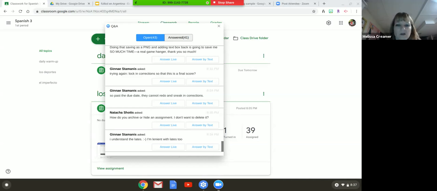So if you give them 24 hours to do something and they submit it, they can go back and open it back up and resubmit it. If you do a Google form and you only allow them to submit one time, then they can't.